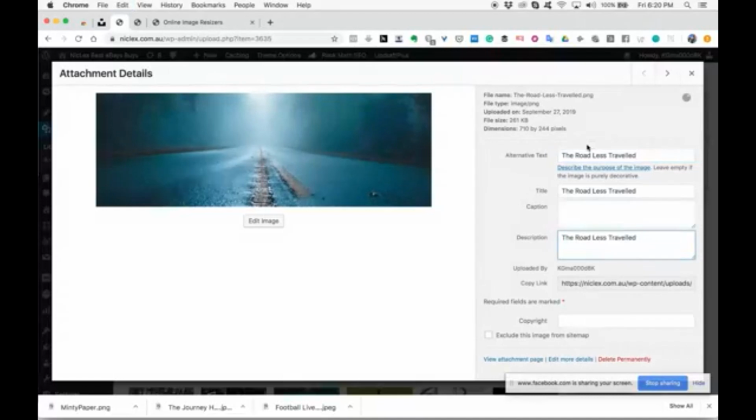Paste it in the alternative text, in the description, and in the title, so it can be better found on Google search and for SEO purposes. Once that's done, it will automatically save. You can see the little thing, it says saved. Close.